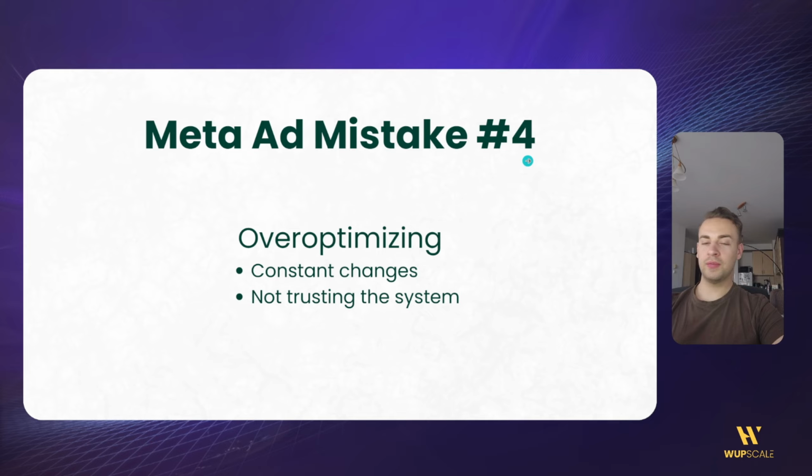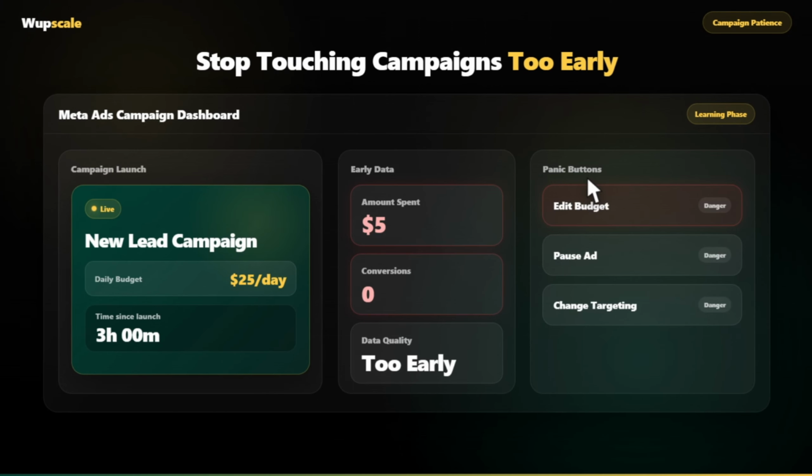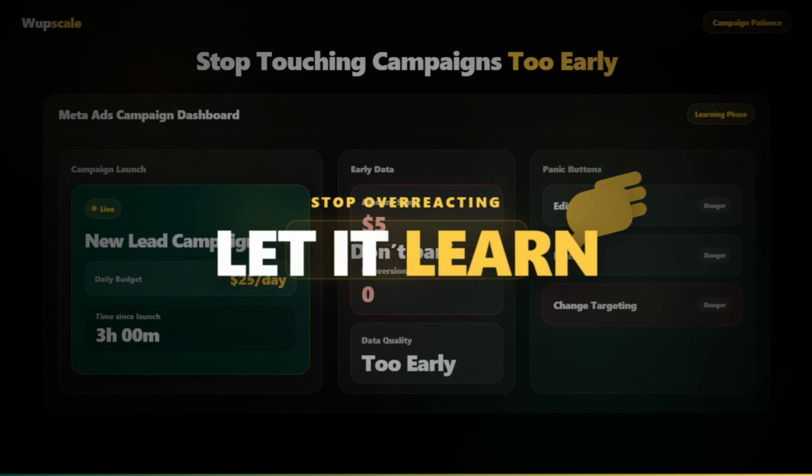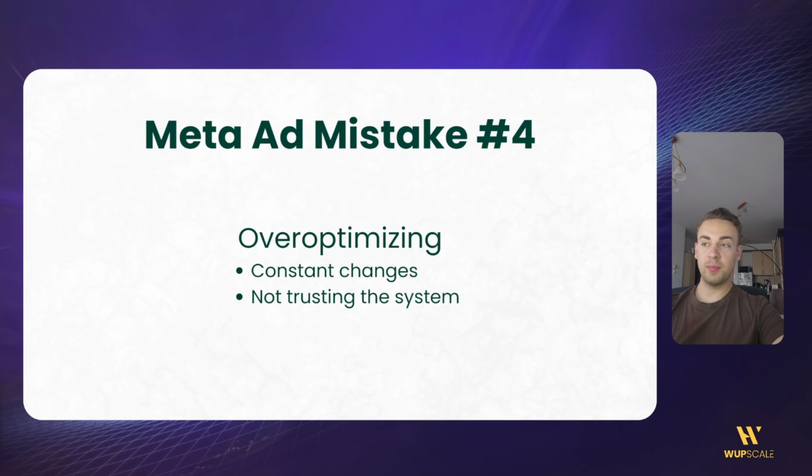Number 4 is going to be similar to number 1, to overcomplication. Now it's over-optimizing. So not trusting the system. You just launched an ad and your budget is $25 per day. It's been 3 hours and you already spent $5 of your budget and you didn't get a single click. No problem. You need to trust the system. You need to trust Meta because sometimes it takes a day or two to ramp up your campaigns to get to the correct KPIs, and not every day is the same.